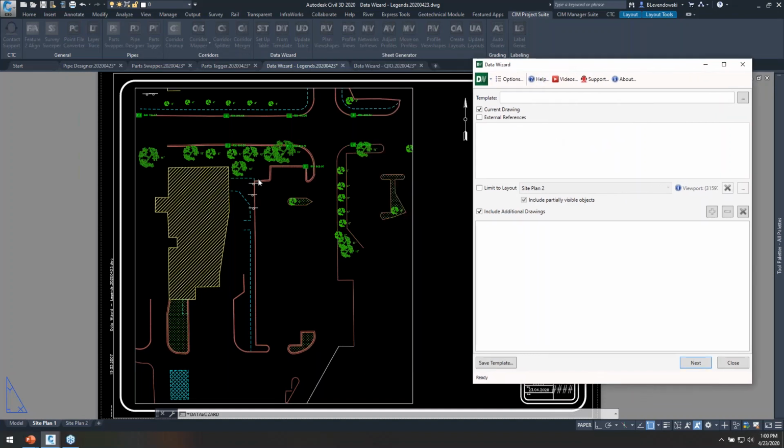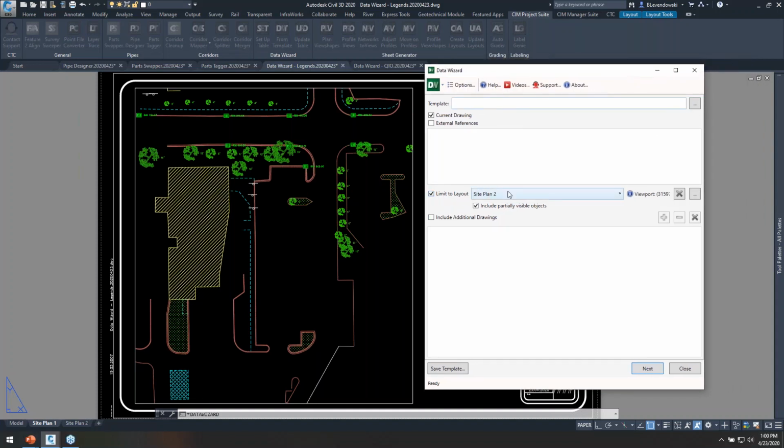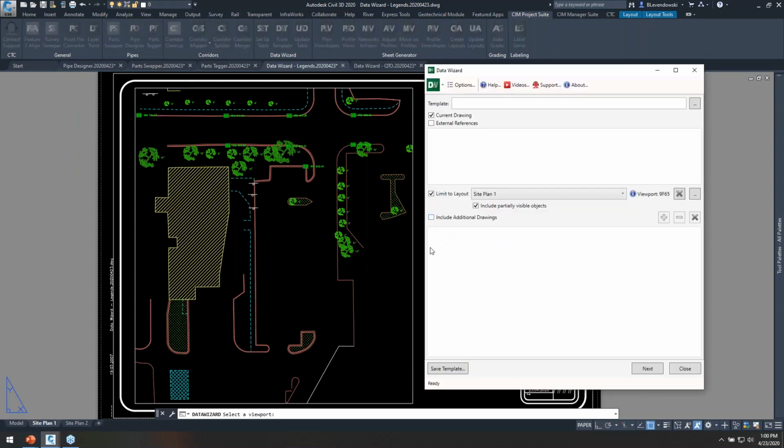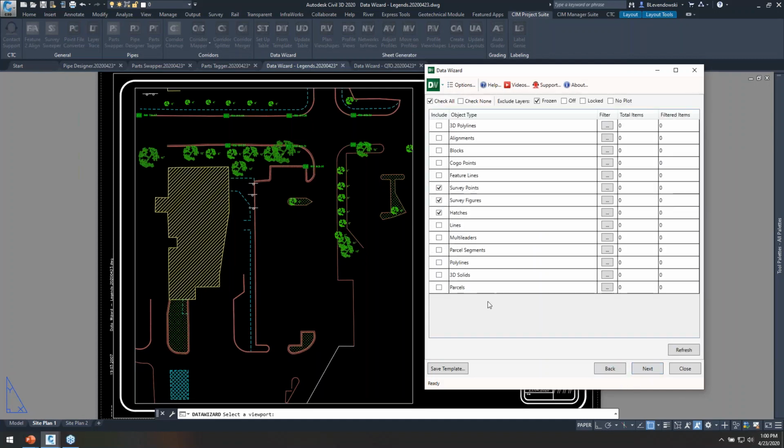I'm just going to show you a couple examples here. We're going to create a sheet-specific legend for an existing conditions sheet. I can limit this to this layout and specifically this viewport, meaning build a legend just on what you see there. If I go to the next screen, here's all the objects I can scan for: AutoCAD objects, Civil 3D objects, just about everything in here. In fact, we're going to add pipe networks coming up real soon, but just about every other object is in here. In this case, I've got survey points, figures, and hatches.